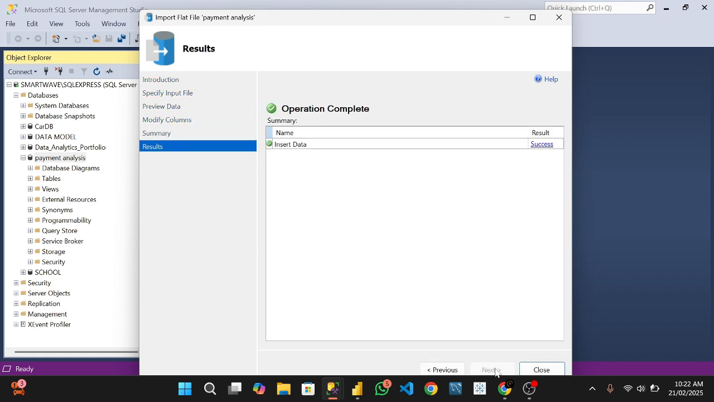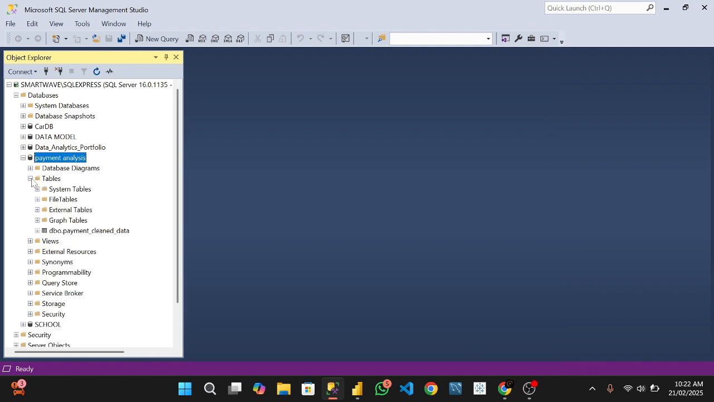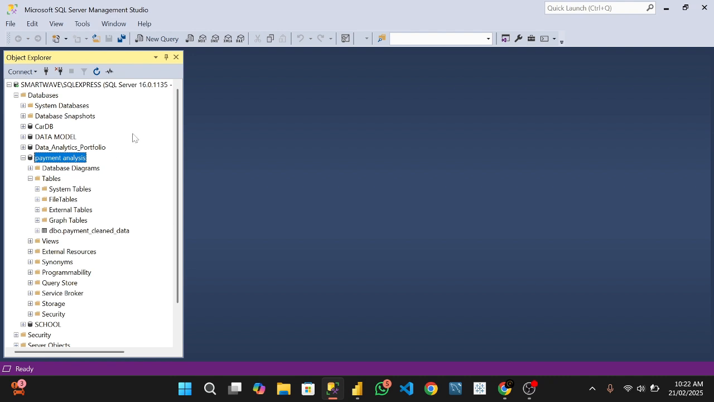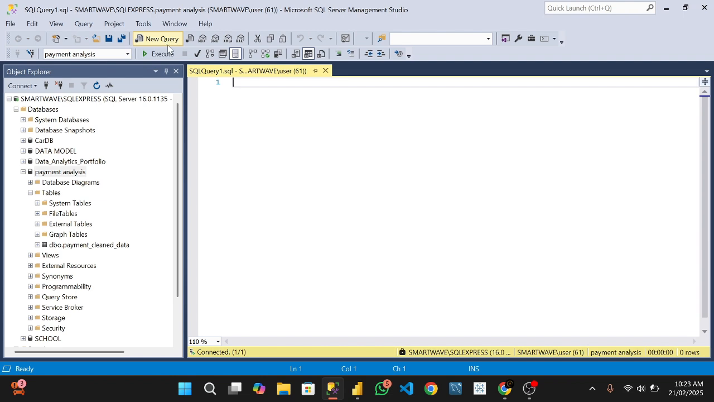Let's click finish. You can see the data has been inserted successfully. Then you click on close. Here on our table, when you click on the table, you see it has inserted. But if you do not see it, you can click on refresh table. Then you can see it here. Then another thing we'll have to do is this: new query. So let's get our analysis environment.